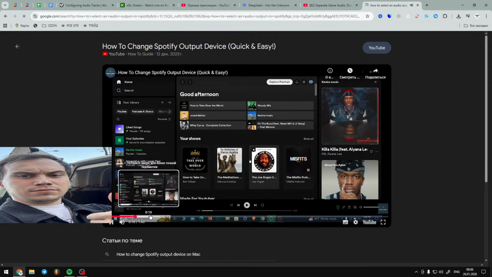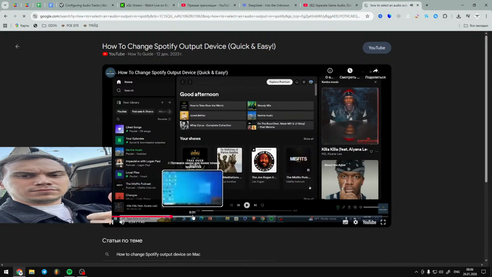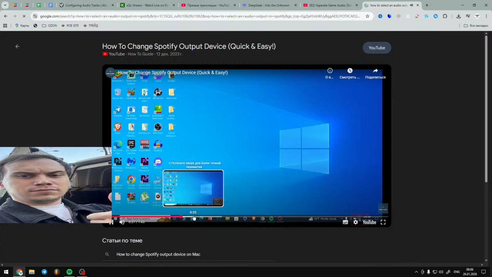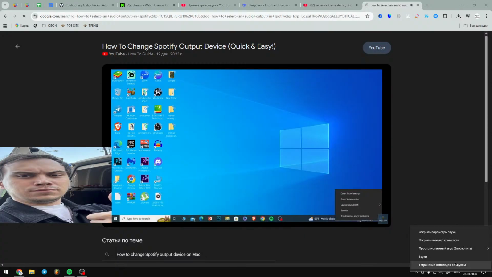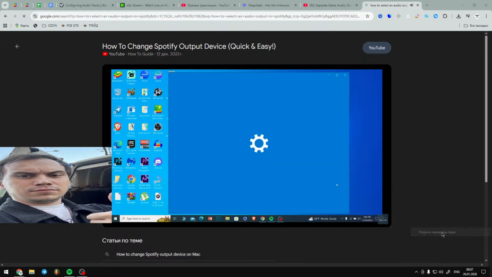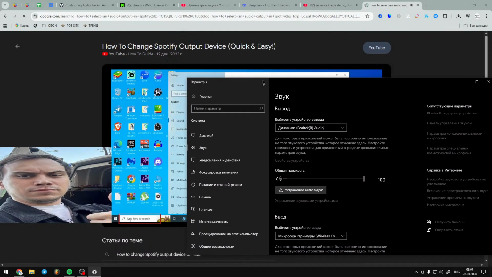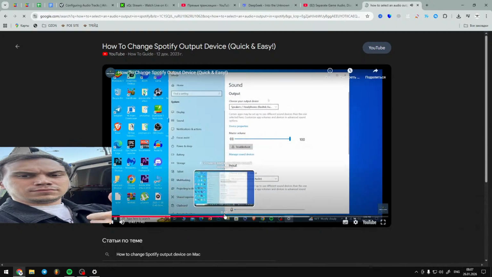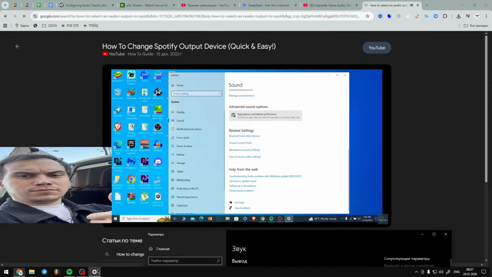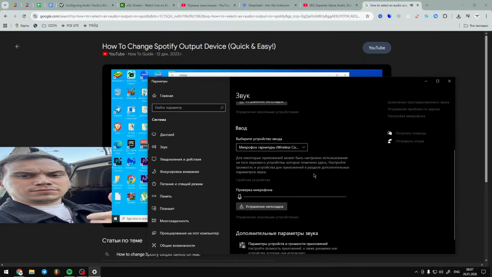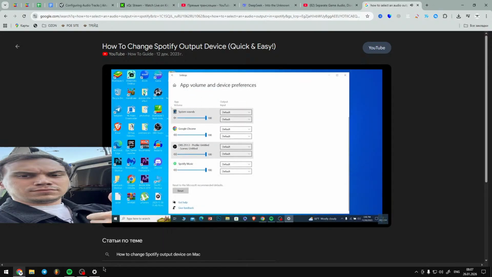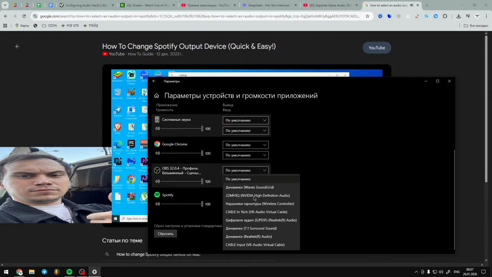Today I'll be teaching pretty simple. 3 seconds. Done. The next thing you need to do is this. You want to right click on your sound at the bottom right of your screen. Once you right click on it, you want to click on open sound settings. Now if you're using Windows 11, you just want to search over here for sound settings. Once you search for sound settings, it's going to pop up and you will see app volume and device preferences. Click on it. From over here, every single software which is currently running and is using your speaker is going to be shown, and Spotify is also over here.